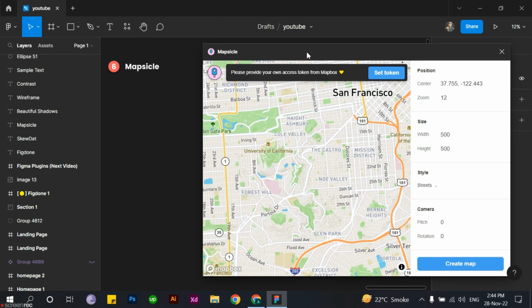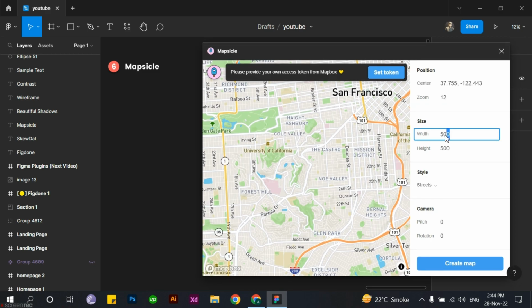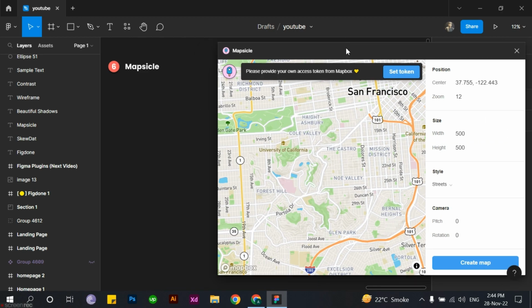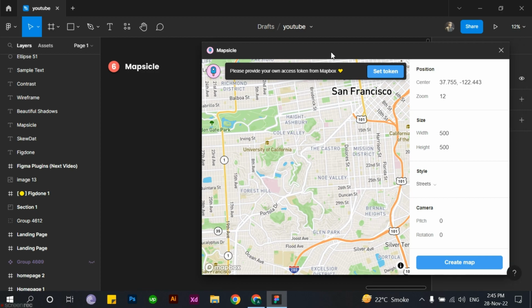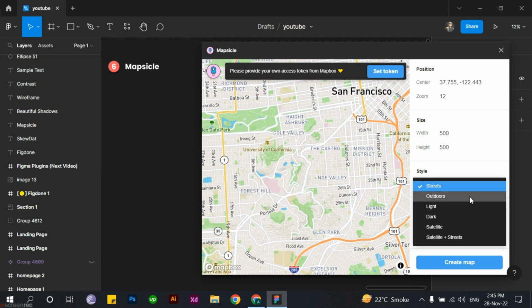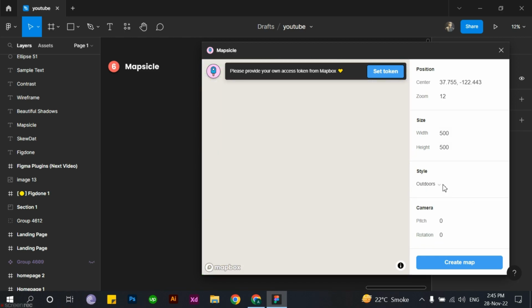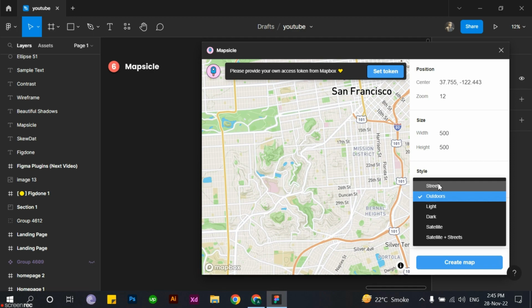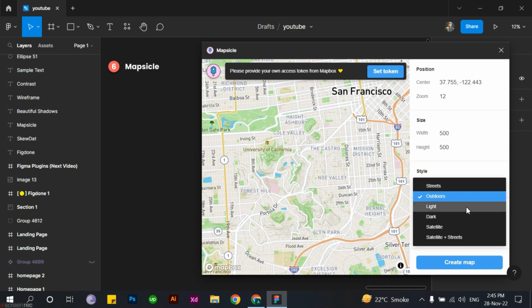Here you can also choose its size, how big you want this map on your canvas, in your design. It's an amazing plugin. You can just create a map here and change the size. You can change the style as well, like outdoors. It will change it instantly. You can choose a light style or dark style as well.